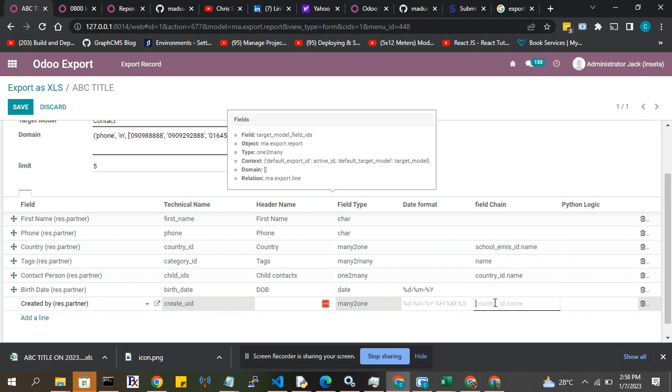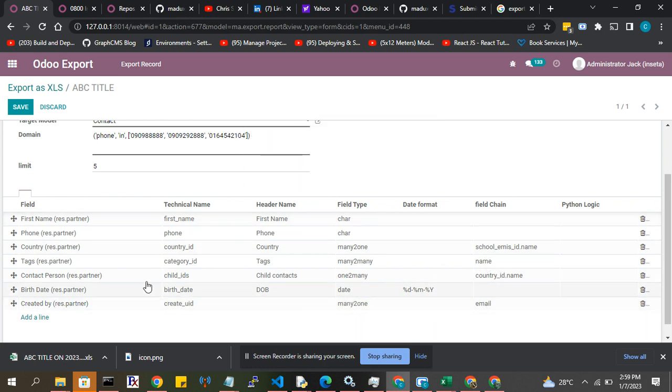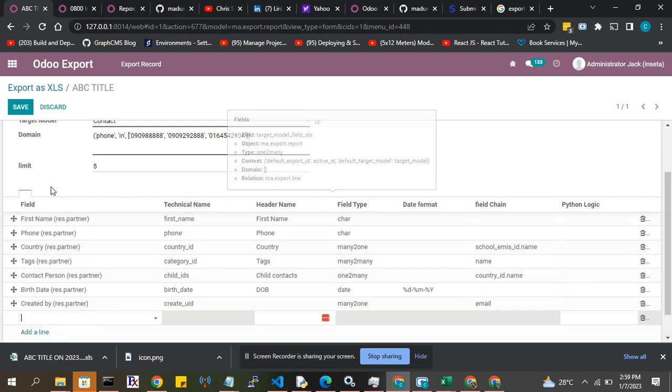All right. So I can decide to say create user ID or create user email. Just provide the email here. So the system should be able to extract the email of the person that created this inside this column called field chain. So I think I've covered some of it. Okay, another field I would like to cover is a boolean field.